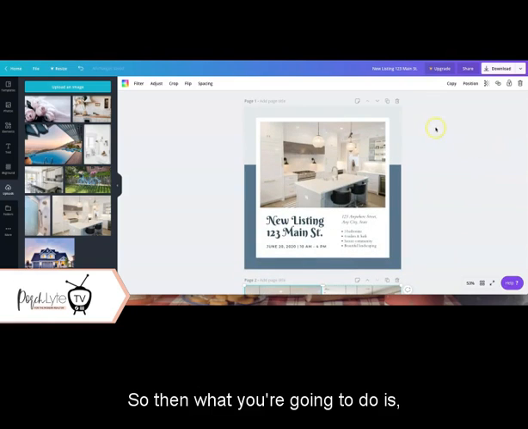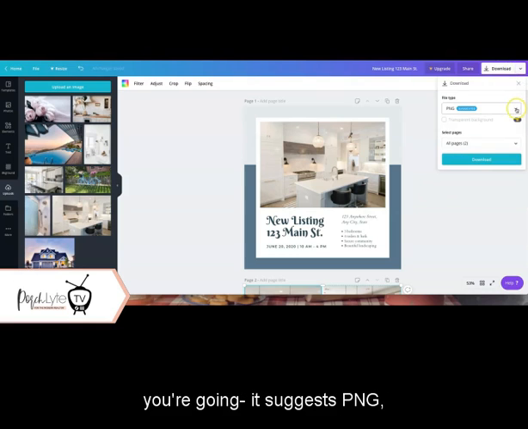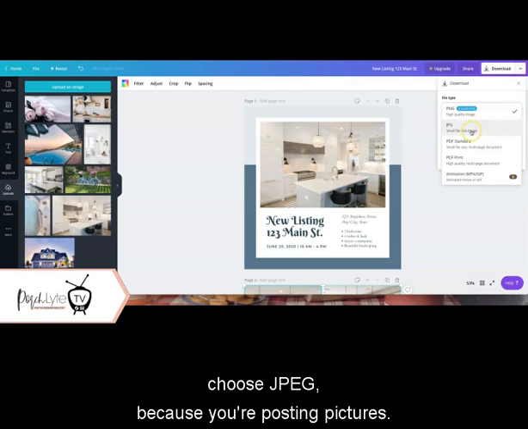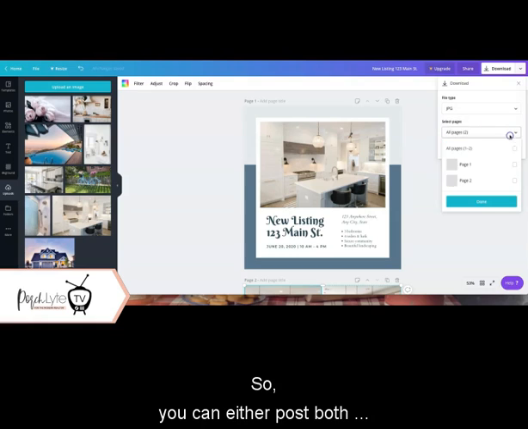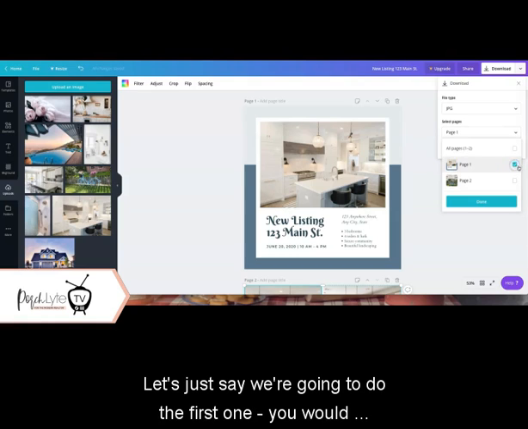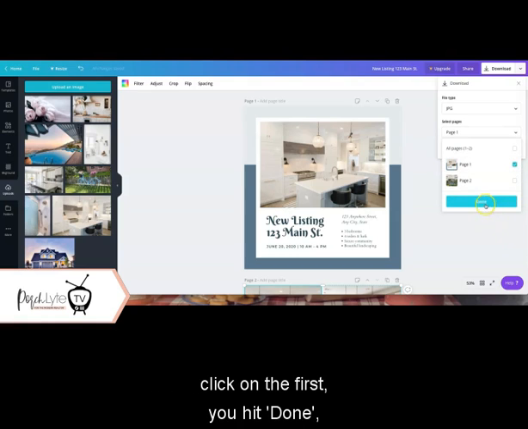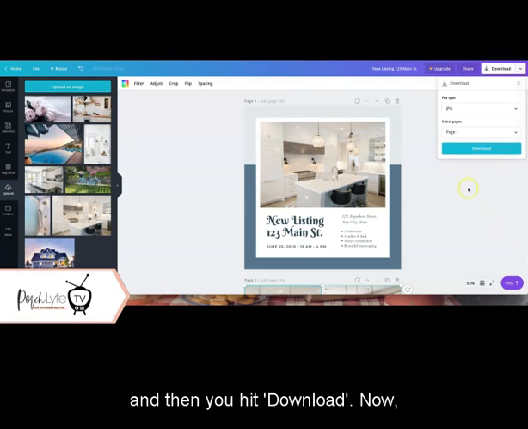So then what you're going to do is you're going to come over here. You're going to click download. It suggests PNG, but because you're posting to social media, choose JPEG because you're posting pictures. So you can either post both pages or you can do one at a time. Let's just say we're going to do the first one. You would click on the first, you hit done, and then you hit download.